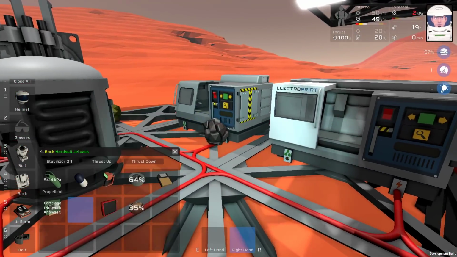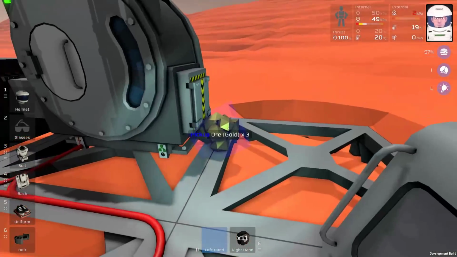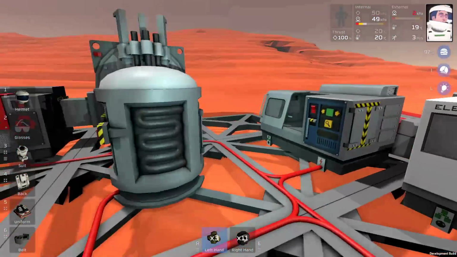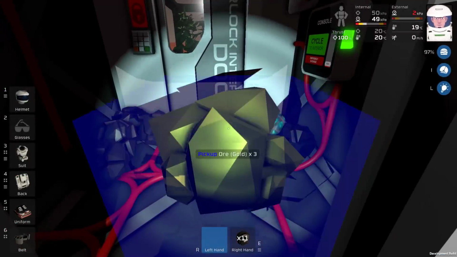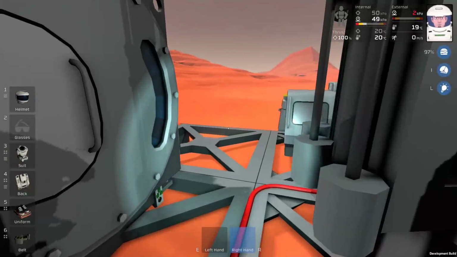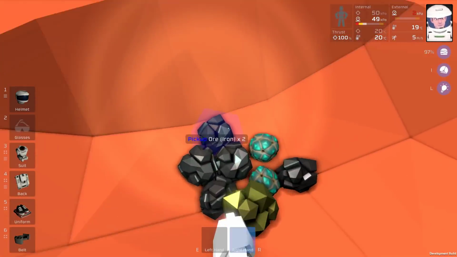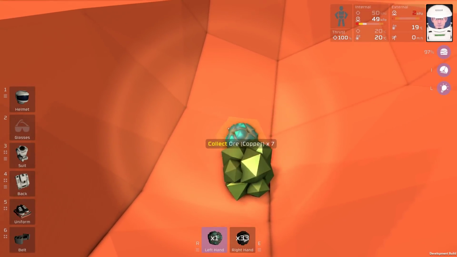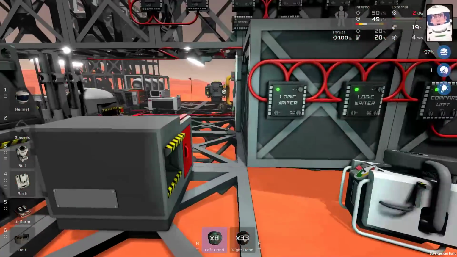Alright, so as a result of that recycling effort, I guess we can turn these off now. We got some gold. We got a whole lot of iron. We got more than 50 iron, because all the rest of these ores very politely rolled into this hole here.